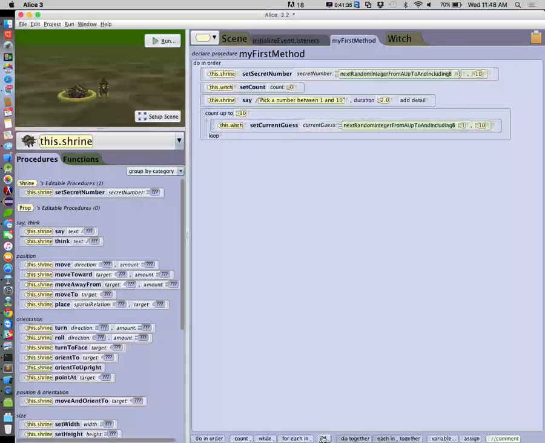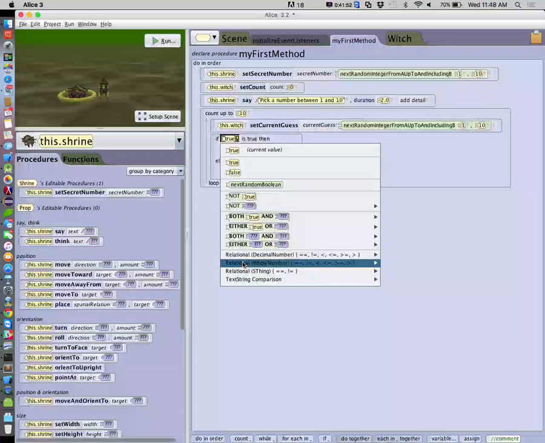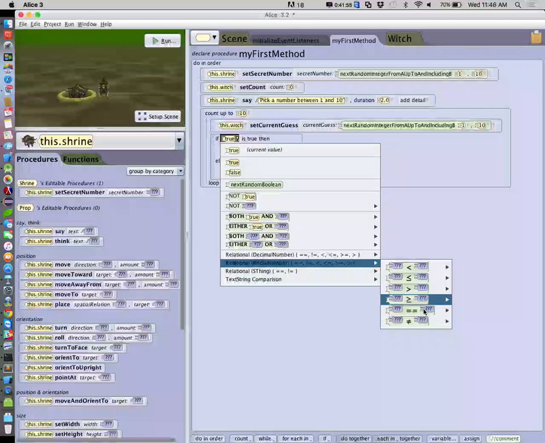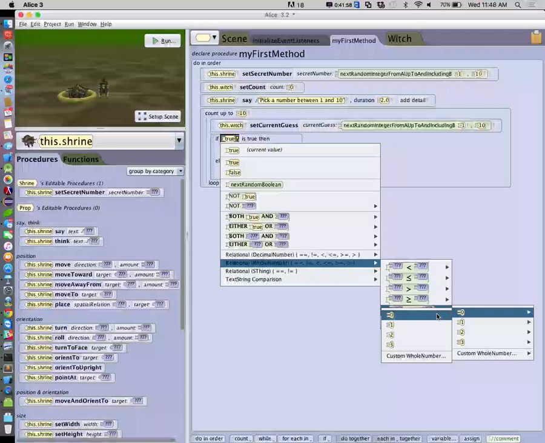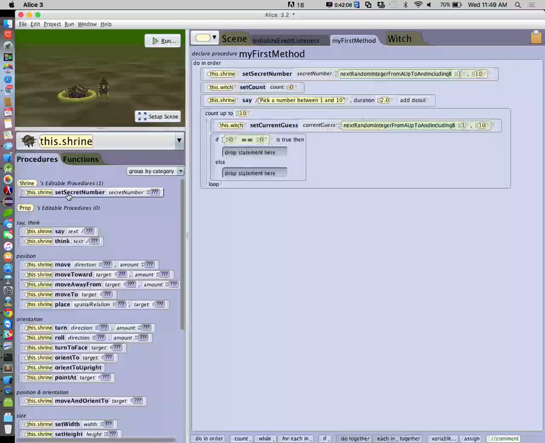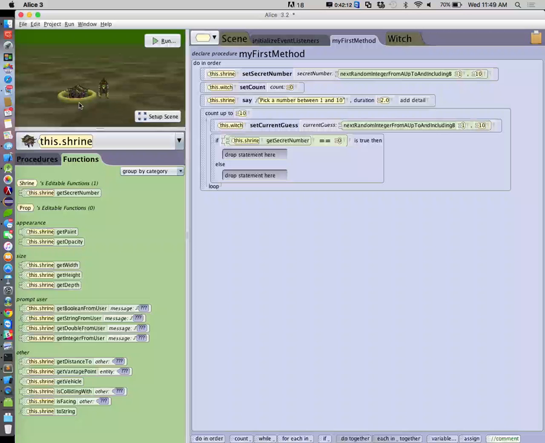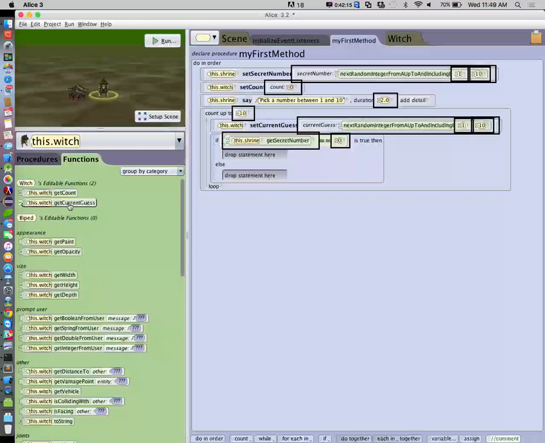Then we'll go ahead and give ourselves an if. We'll start off as true. So we want to know, is the witch's current guess equal to the shrine's current secret number? Or shrine secret number. So if whole number relation equal, so we'll just say 0 and 0 for right now, the first number here is going to be, we'll actually have to drag it out here. So we want to know if the shrine's secret number is equal to the witch's current guess.